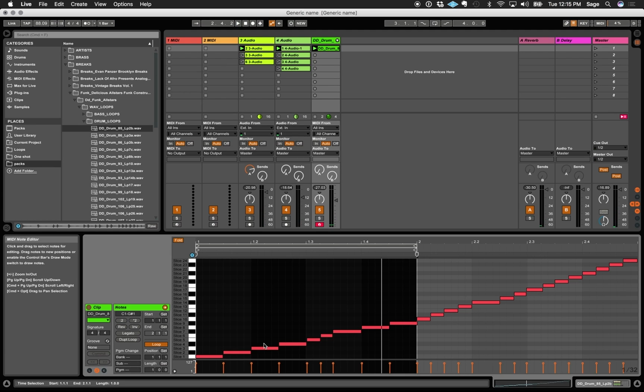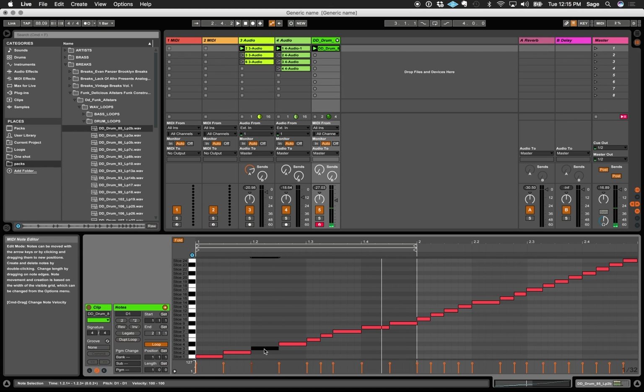So once again, we found our snare, and we're going to copy that snare using Option, Drag, and just place it in different places. Having done that, you've created a different kind of vibe to the same drum beat. So we have that going.